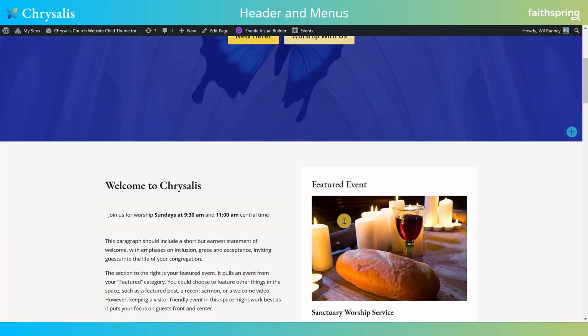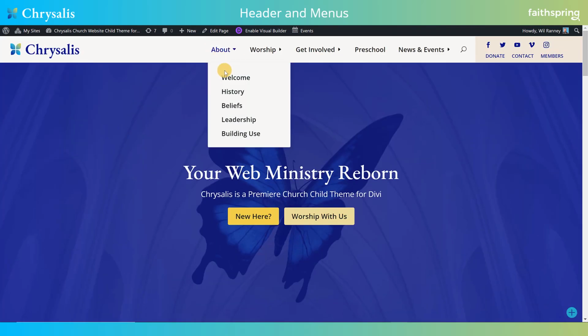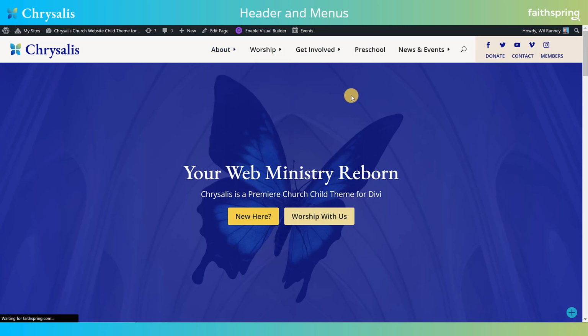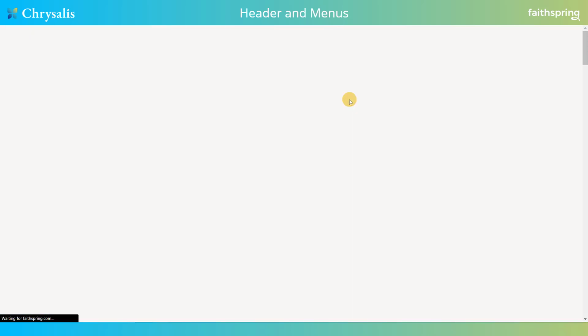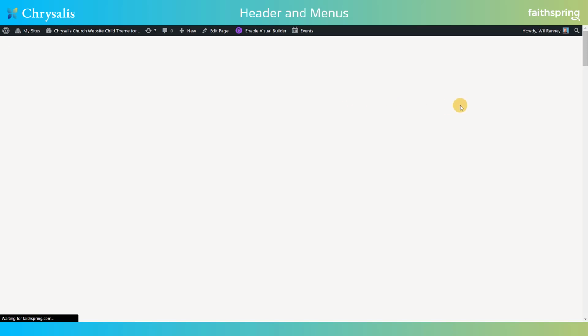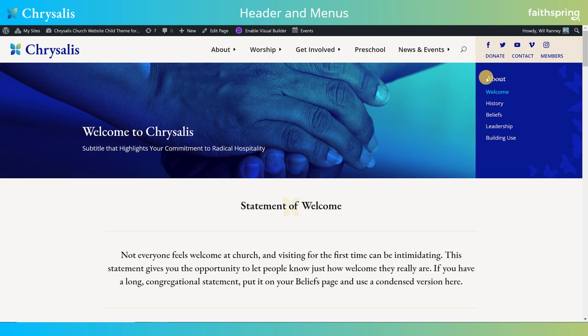There's one more place where you can find menus in Chrysalis, and that is the contextual menus, which are on most of the pages. Here's an example of the About contextual menu, which contains all the pages that fall under About.